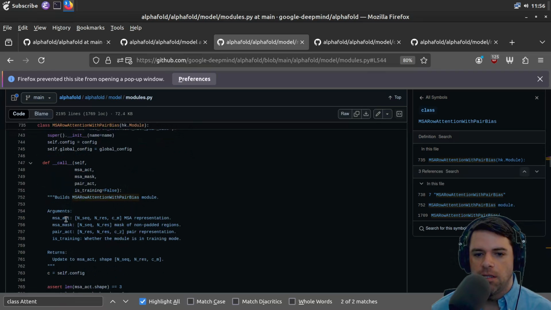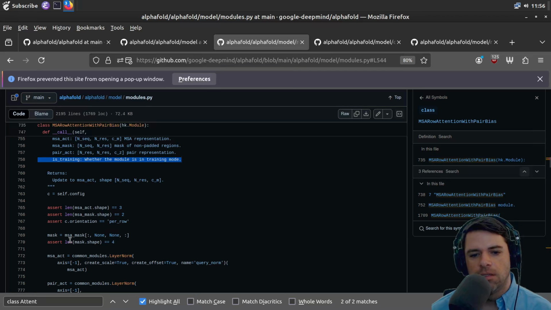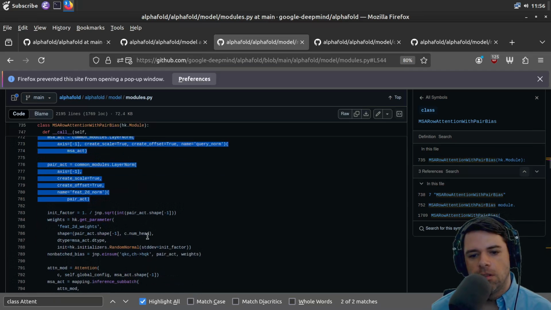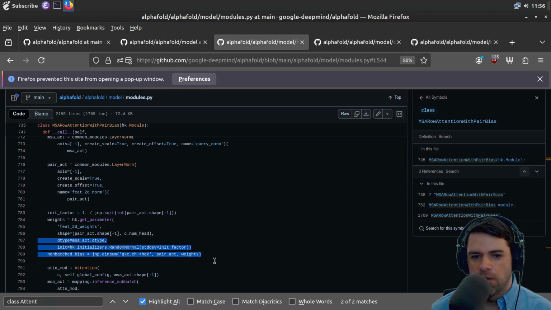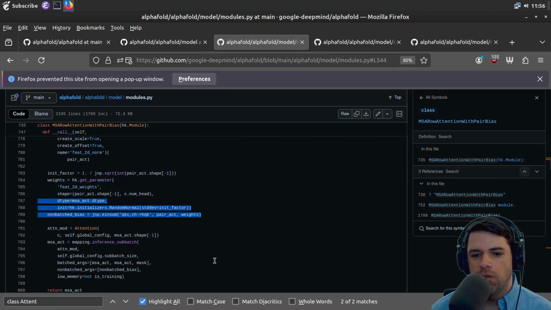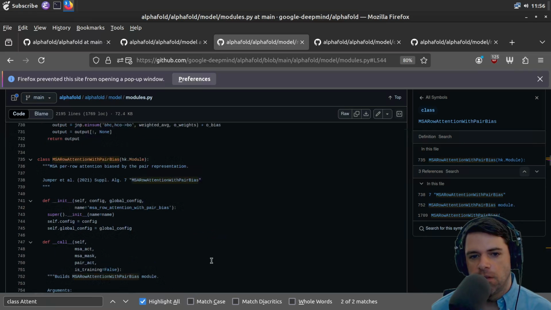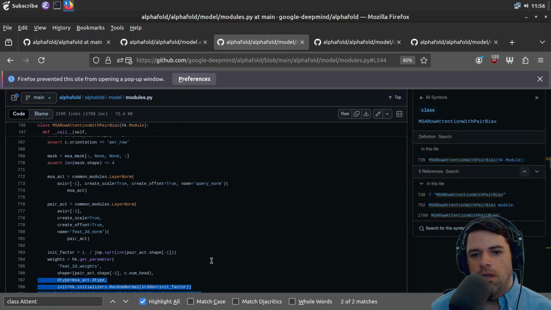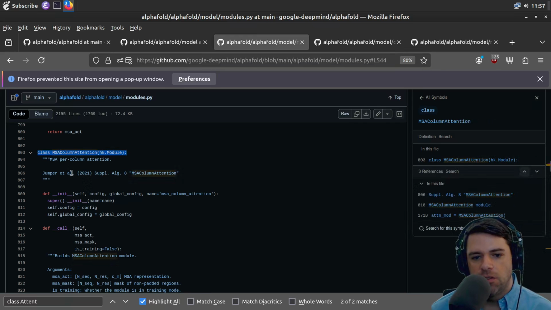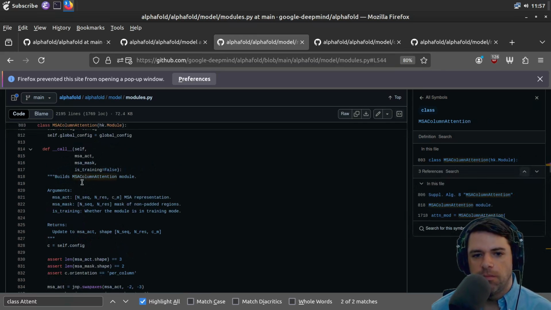Call is going to take the MSA representation, an MSA mask, a pair act, which is the pair representation, I don't know what ACT stands for, and whether it's training. And we see some stuff here like layer norms that we didn't see before. Some random normal stuff. And we don't see queries or values. I'm sure that this is explained in the paper, but we haven't looked at the paper. And then we have MSA column attention. I'm going to guess it's going to be similar to row attention.